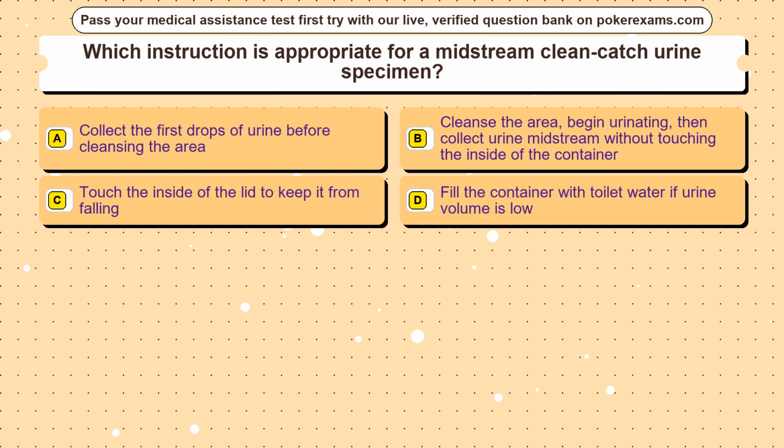Question 10. Which instruction is appropriate for a midstream clean-catch urine specimen? Option A, collect the first drops of urine before cleansing the area. Option B, cleanse the area, begin urinating, then collect urine midstream without touching the inside of the container. Option C, touch the inside of the lid to keep it from falling. Option D, fill the container with toilet water if urine volume is low.